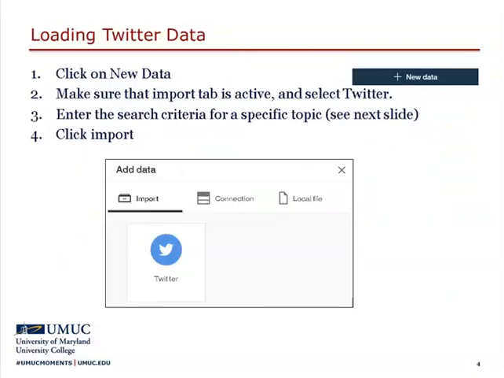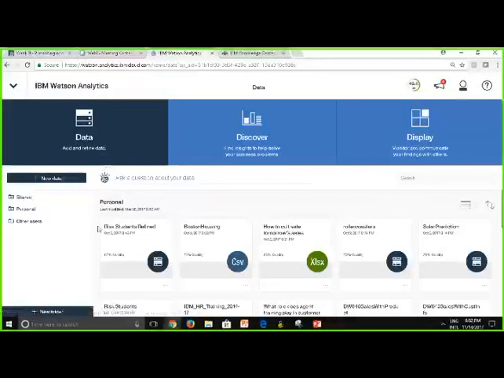Now today we're going to load data from Twitter. I'm going to share my screen shortly, but while we're looking at the slide, we're going to click on new data. Then you're going to make sure that the import tab is active, and you're going to select Twitter. Let me go ahead and start sharing the screen actually. It will make more sense when I actually do it than if we go through the deck of slides. All right, you should be able to see my screen right now.